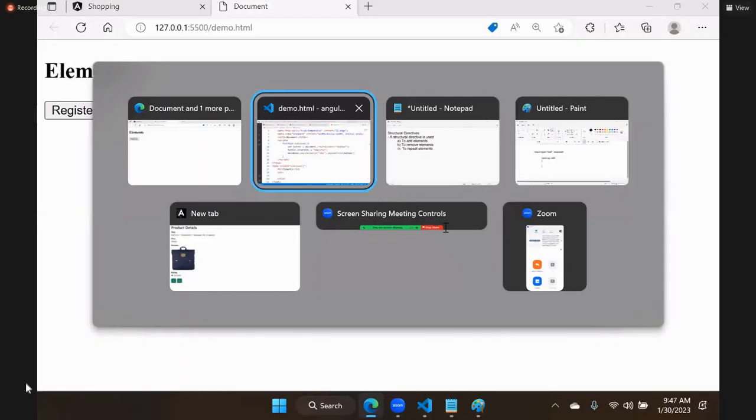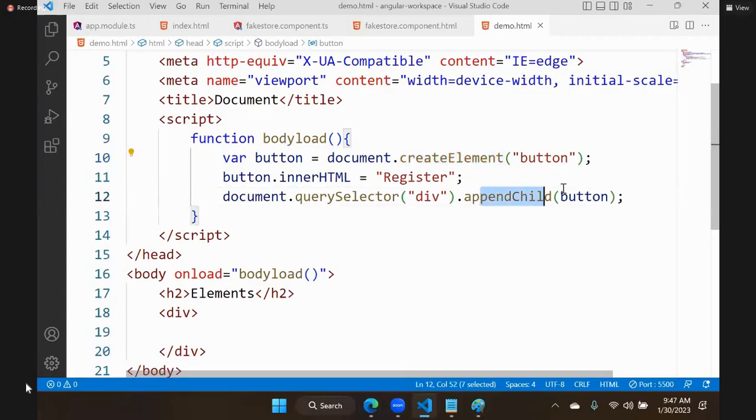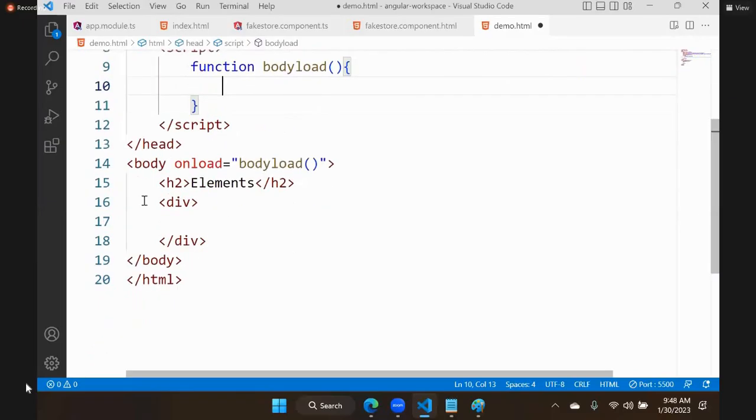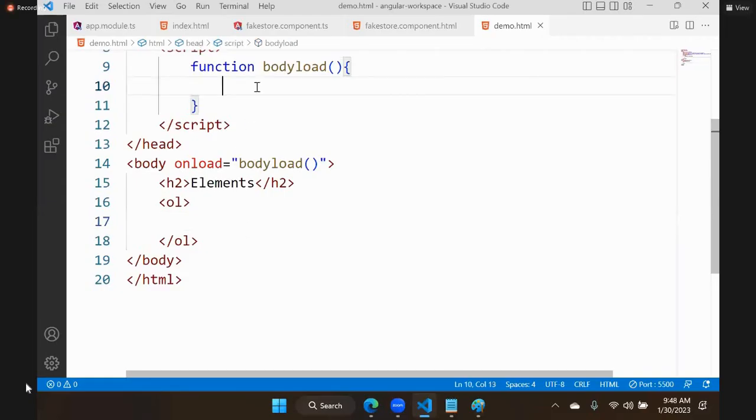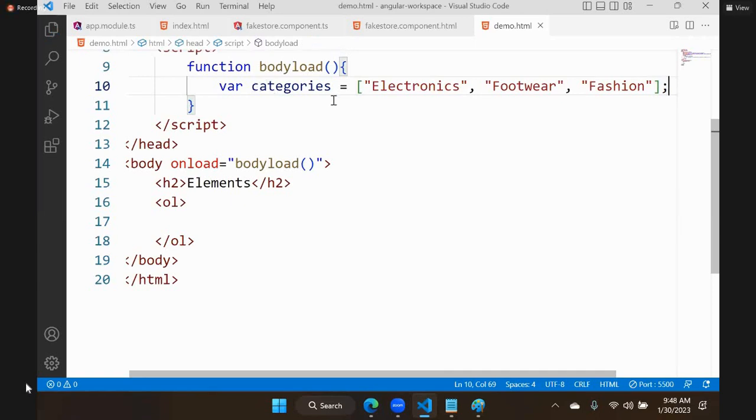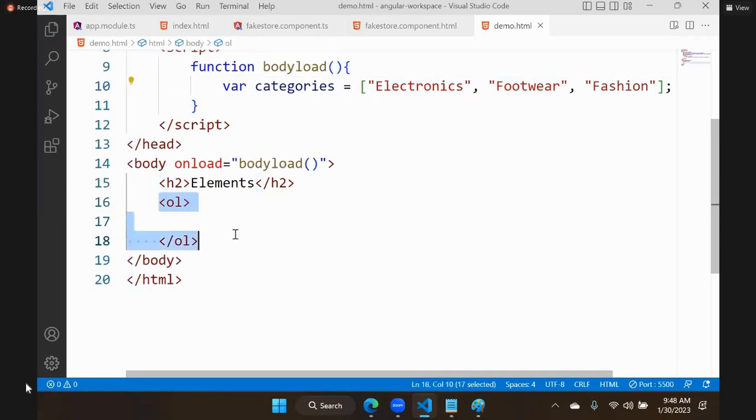Actually, we need a lot of methods. Create element, append child. That is the concept of adding elements, removing elements, iterating, repeating elements. Repeating elements is also lengthy. For example, suppose I have an ordered list. Now I have a collection called categories, which is an array. In that I said electronics, in that I said footwear. Now we have fashion, something. Now I want these items to be added into this ordered list.